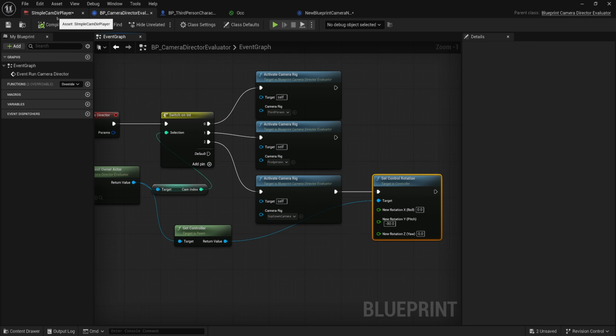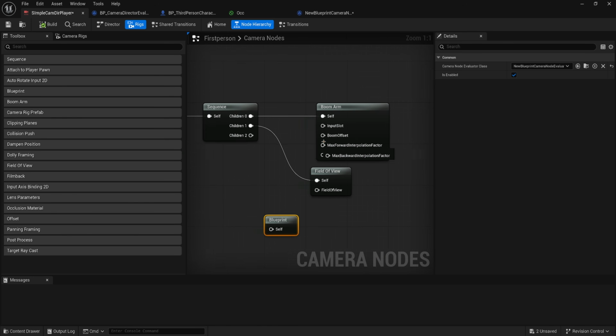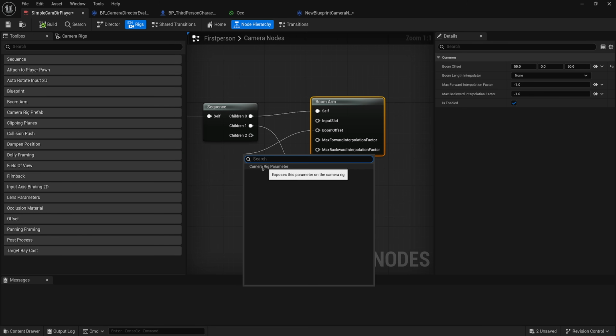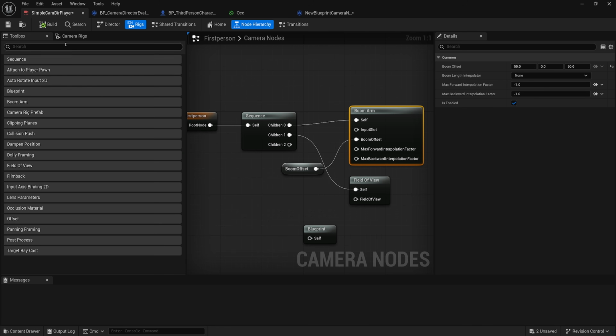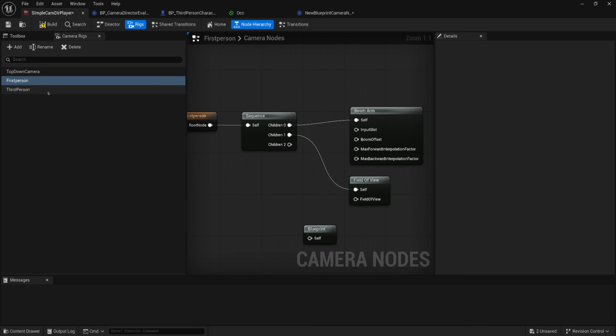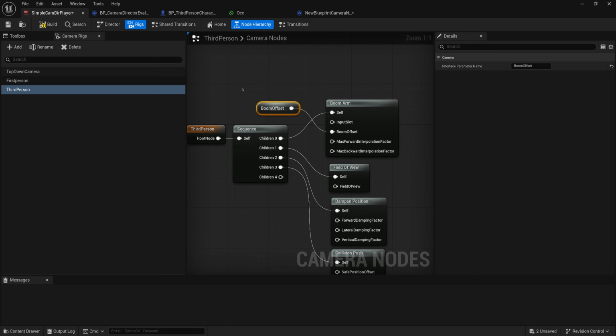You can do a lot of other things with this as well. In any of these, we could very much promote these to parameters. So if you just pull off of any of these pins, we can create a parameter, which we can then set from Blueprint. So right now we're in the first person mode, so that's maybe not the best example. If we go to third person for an example, pull off of this, create a rig parameter. Now boom offset is a parameter for this specific camera rig.